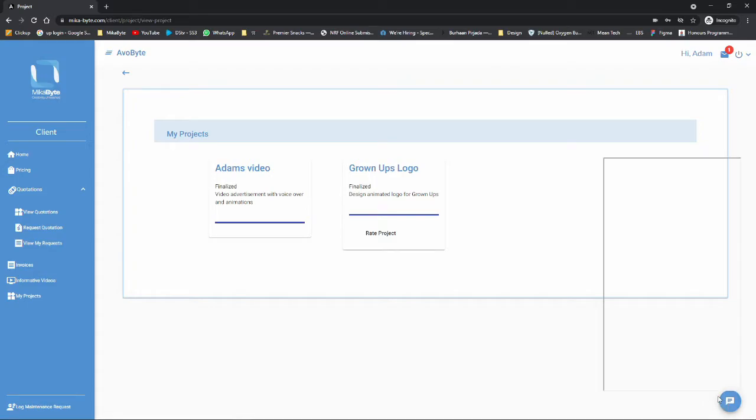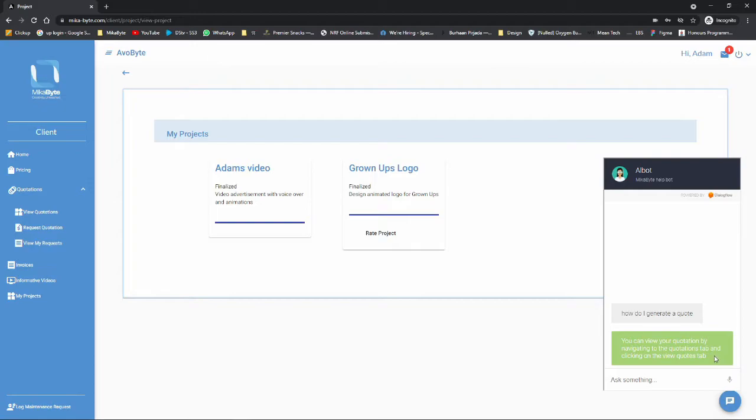There is also a chatbot which will be very useful to the client should he need any assistance. So, how do I generate a quote? You can ask the chatbot questions and it will instruct you on how to do whatever you have asked.